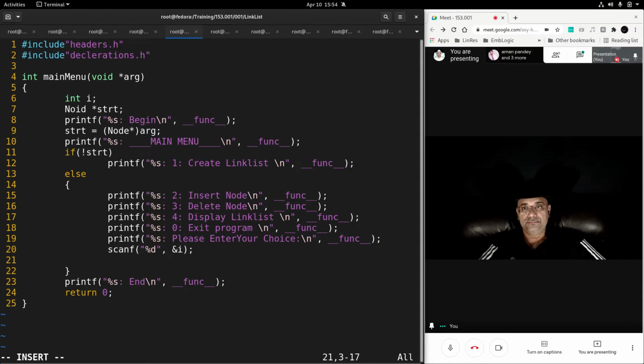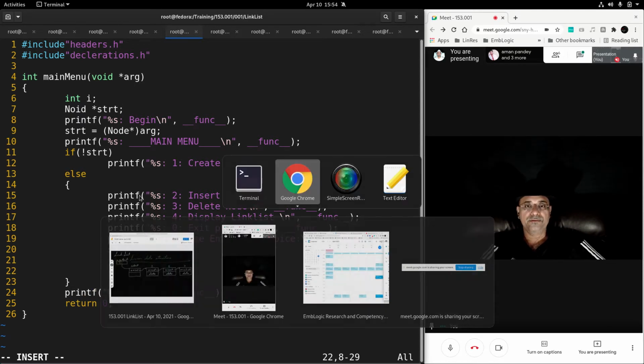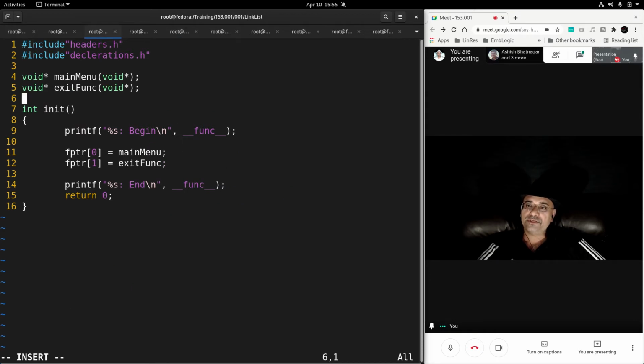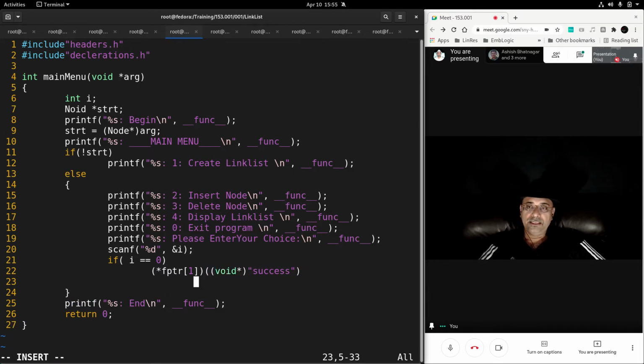Now I'll make a function call. First we have to make a separate call for exit. If i is equal to 0, then you will make a function call for exit. The function pointer is exit. So if the value of i is 0, that means you're going to exit the program, so you have to call the exit function. And you see in the initialization function, the exit function is function number 1. So we have to call function number 1 here. Star fptr function number 1. Okay. And the argument that will be supplied from here is a string, that is success. This is a character pointer. You typecast it to void pointer. Okay.